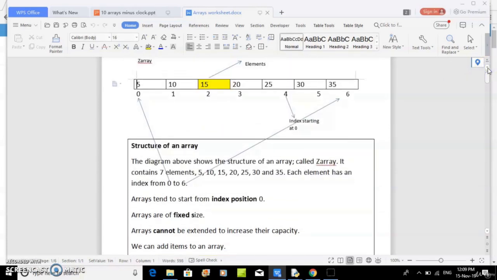So, structure of an array. The diagram above shows the structure of an array called Z-array. It contains 7 elements, 5 to 35, and each element has an index from 0 to 6. Arrays start from position 0. They are of fixed size. They cannot be extended to increase their capacity.